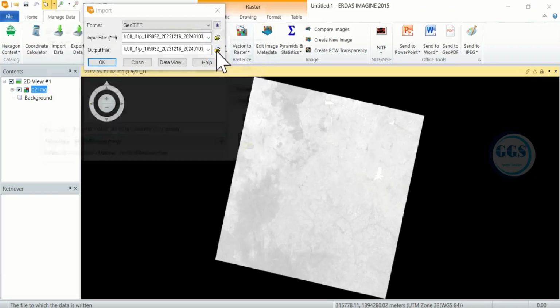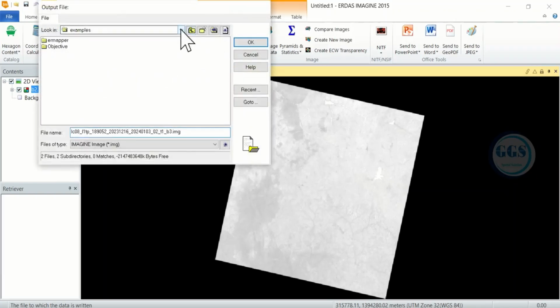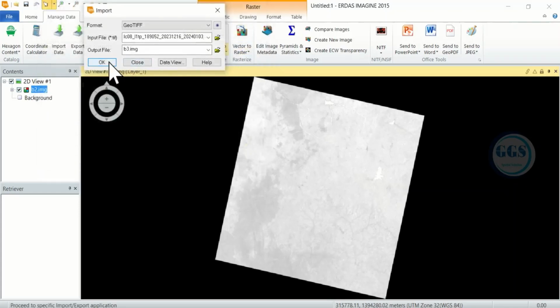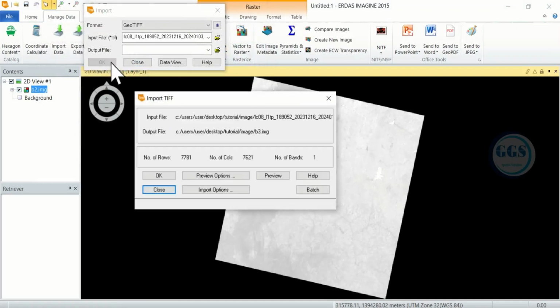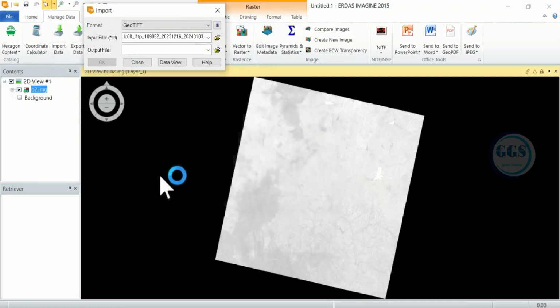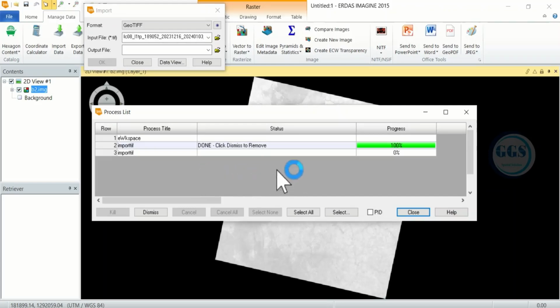Then specify your output folder. This one, you can label it as band 3, and click on OK. Then click OK. Finally, click on OK. In a few seconds, it will be converted to an image as well, which you can import into this ERDAS IMAGINE interface. So it is done. You can now close it.